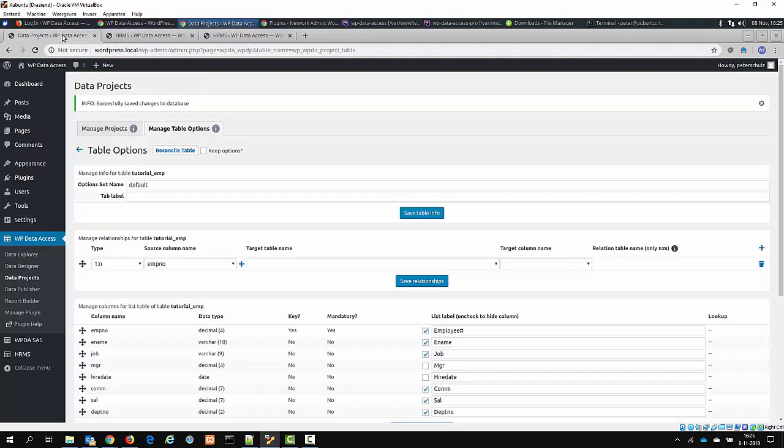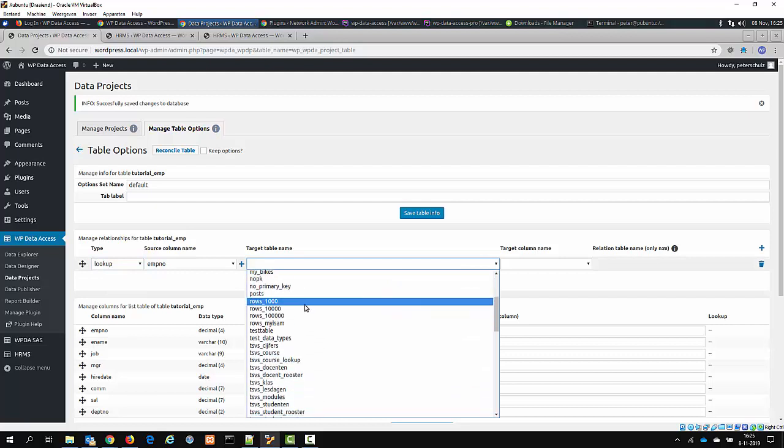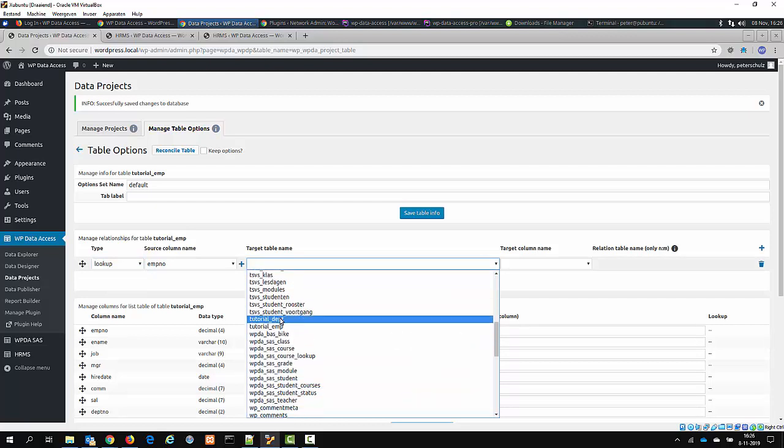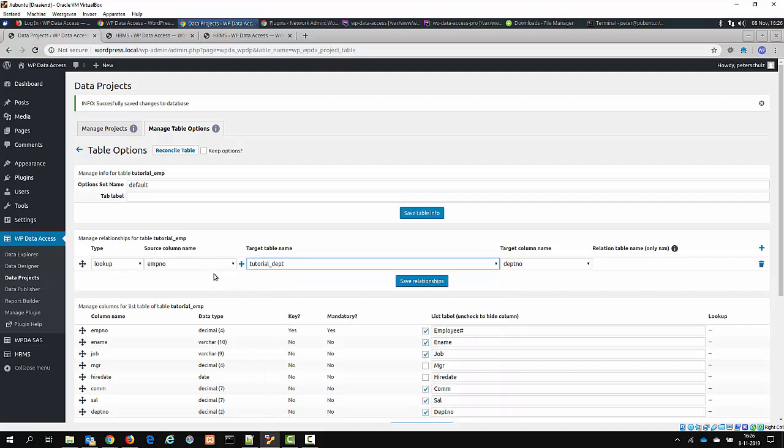Now let's go to the manage table options again. I'm in the tutorial emp table. So what I will do now is create a lookup, and the target table of that lookup is my department table, and the source column is department number. I'm going to make sure that the department number of the employee is compared with the department number in the department table. Now I save this relationship.